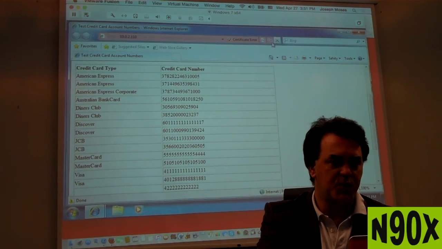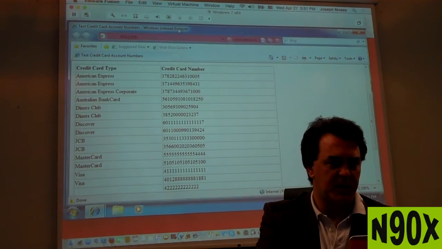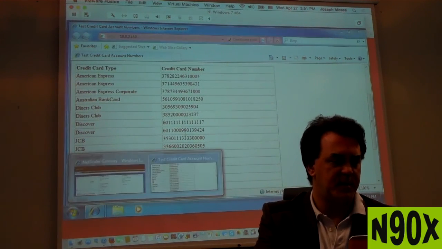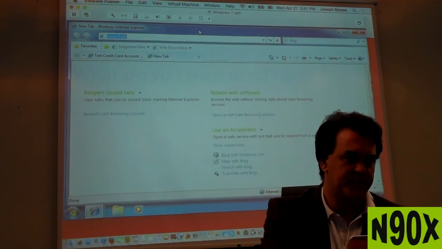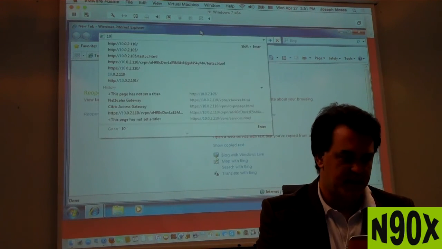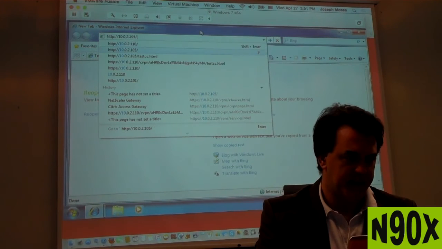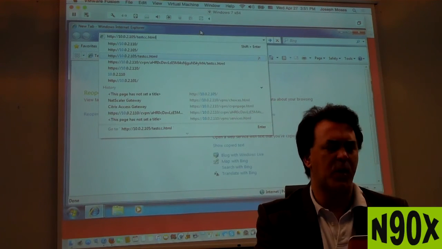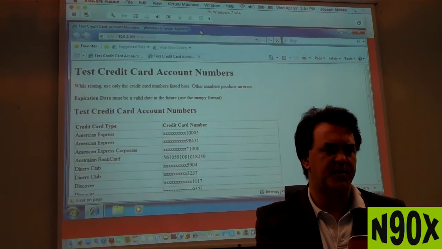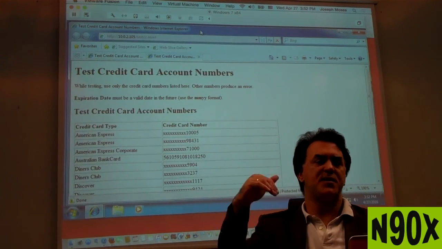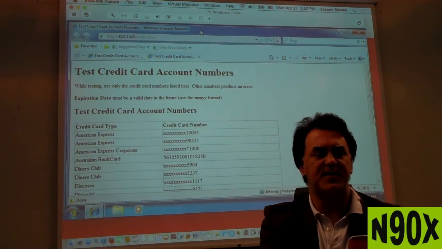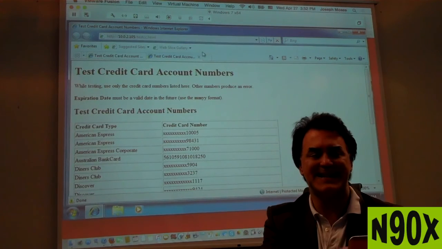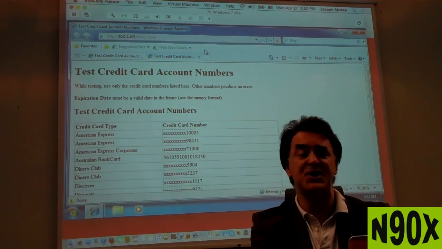Let's leave this window open and create a new window, a new tab. Here I am going through the NetScaler, through the virtual IP, 10.0.5.105/testcc.html. That's where the location is.